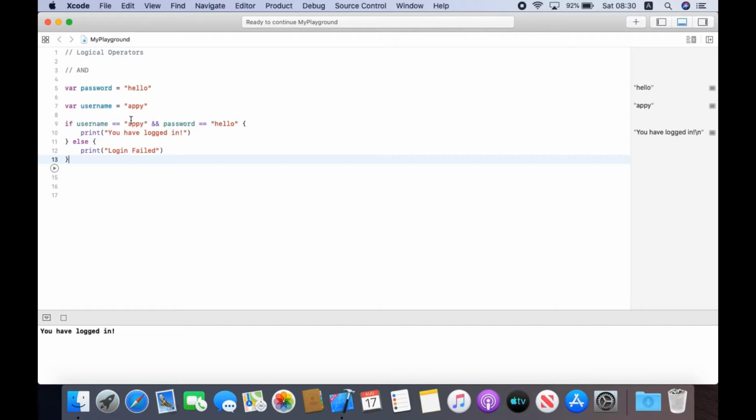So if you just change one of those, if we just take the Y off Appy, so now the password's right and the username's wrong. Let's see if our and statement works here, and it should say login failed, because obviously one part is wrong. Again, we could take the O off hello, and then run it again. So now both the username and the password are incorrect. So again, it should say login failed.